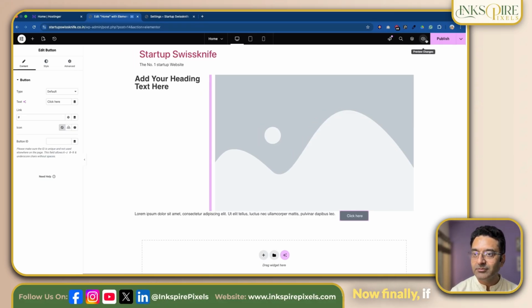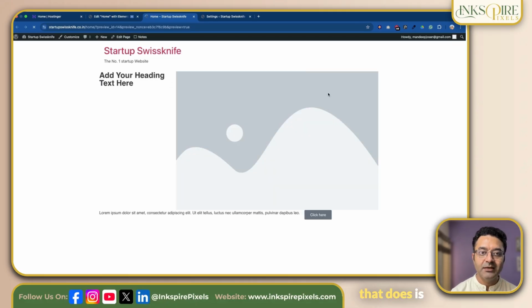Now finally, if you have made any changes to the website and you want to see how it's looking on the real website, you can just click on this preview changes button. What that does is it opens this page in a new browser window, and you can see how it's looking in the browser. So you don't see the sidebar, you don't see anything else, you just see this page and how it's looking.